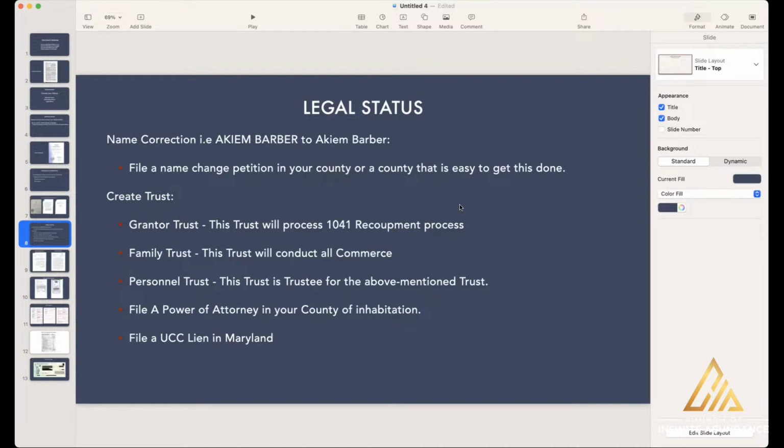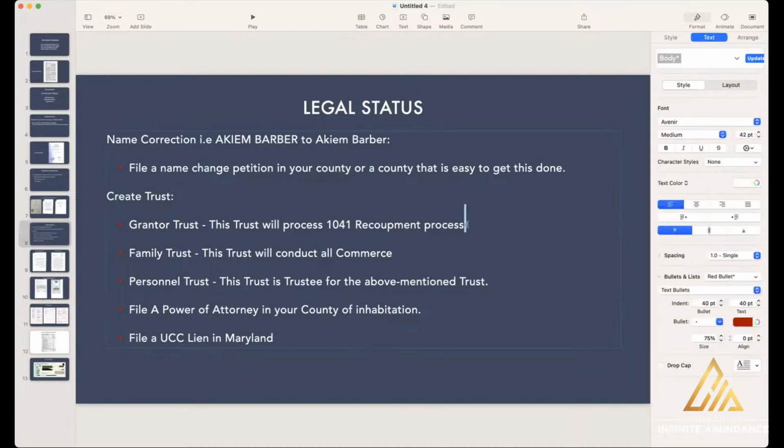Will process the 1041 recoupments process. So the grantor trust is the trust that's going to be doing the 1041s to support the 1099s that you send into the IRS. Okay? And these are the trusts you're going to have. You're going to have a family trust. The grantor trust is the first one.